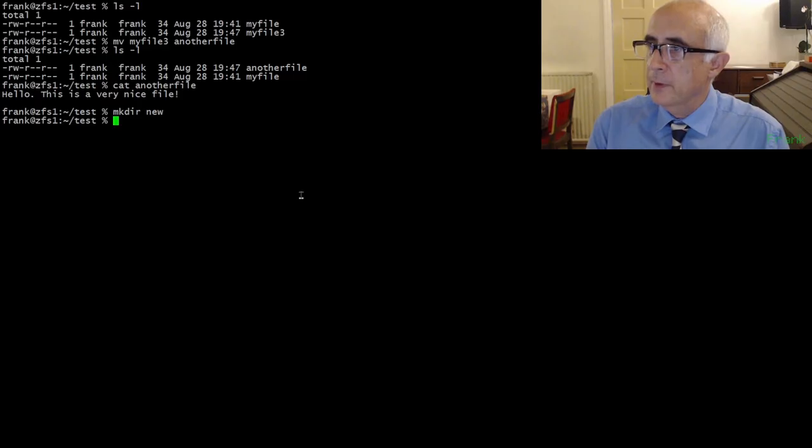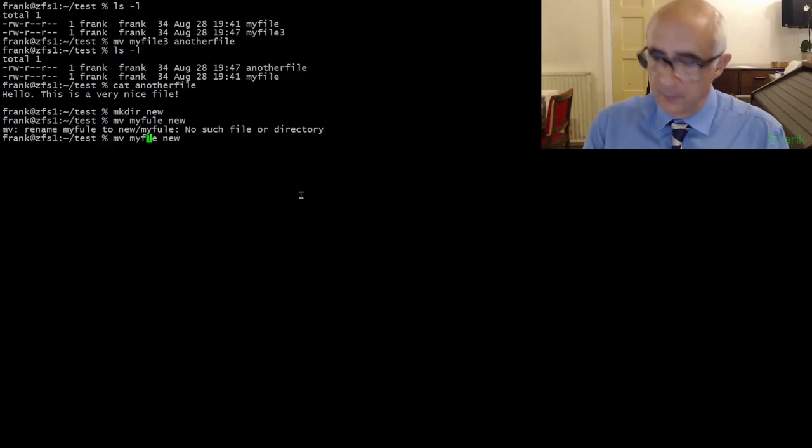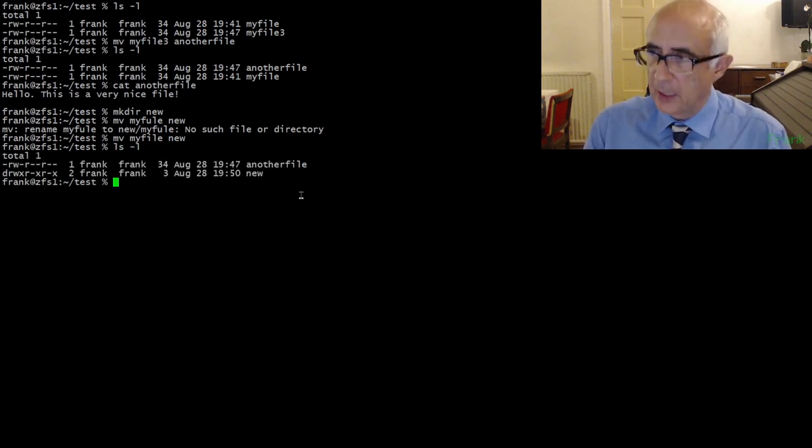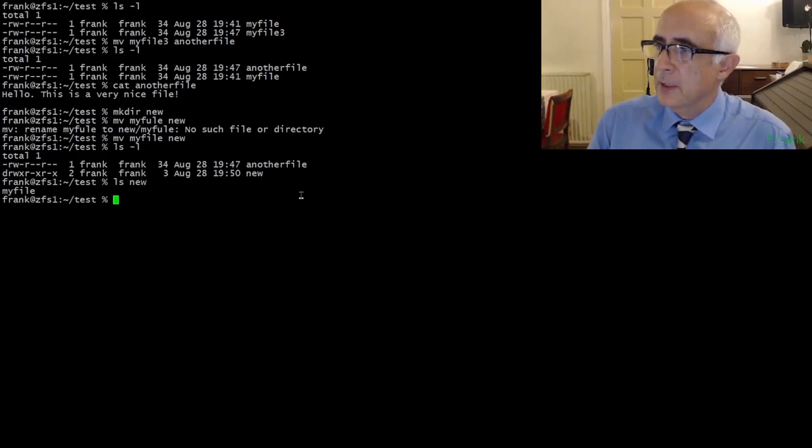If I move my file to new, hopefully if I type it right. If I type move my file to new, it doesn't come back and complain, but if I do an ls -l, I've got the new directory that I created, and I've got another file here. If we get a list of what's in new, it's another thing that ls can do. You give it a directory name, it lists the contents of the directory. ls new, and there it is, my file.